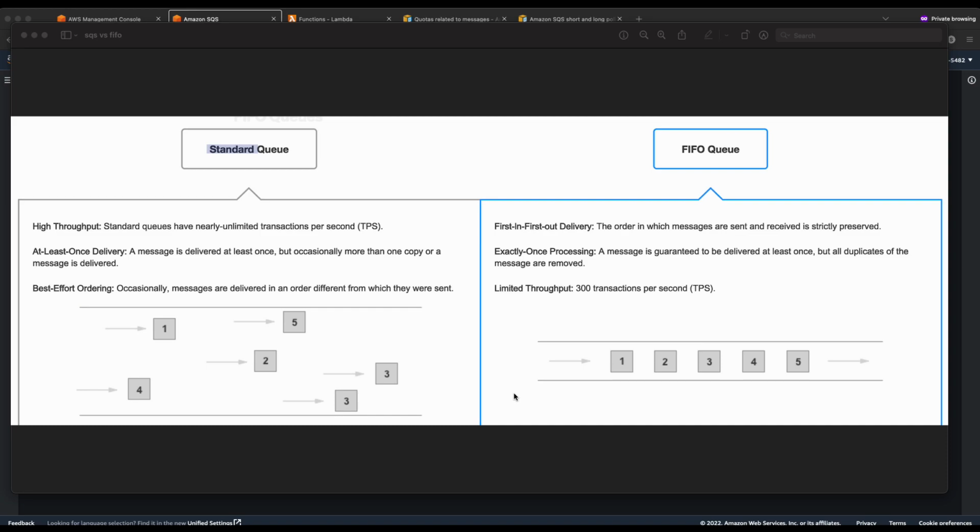Difference between the standard queue and FIFO. Let's say you are sending three messages. First one is A, second one B, and third C. If we go to the standard queue, it tries to maintain the order. So when you dispatch those messages, it could end up with message C first, B second and A third, but it's not guaranteed.